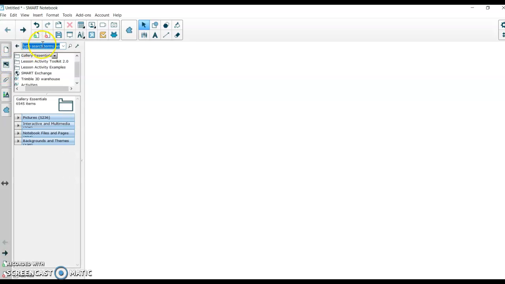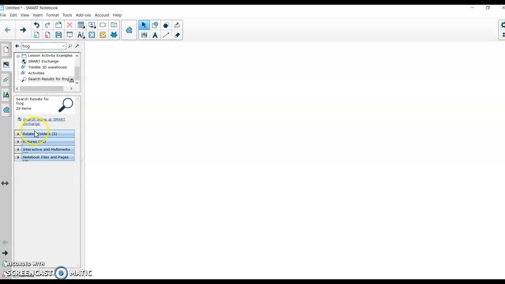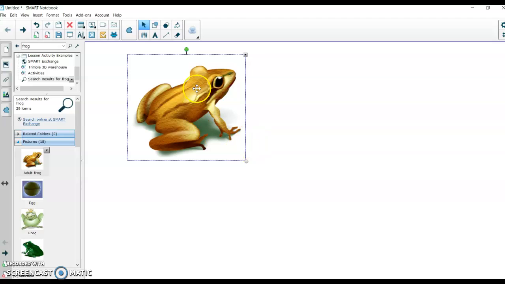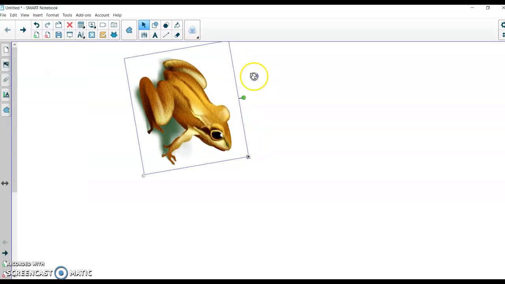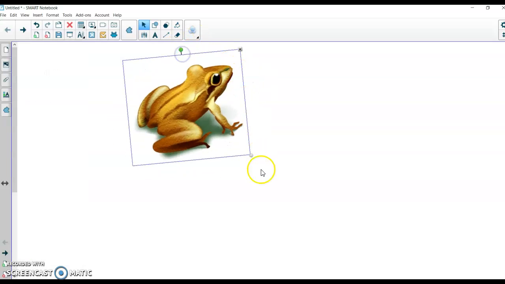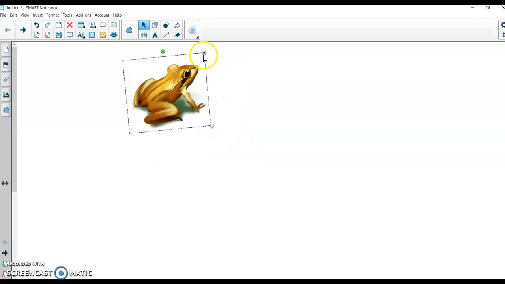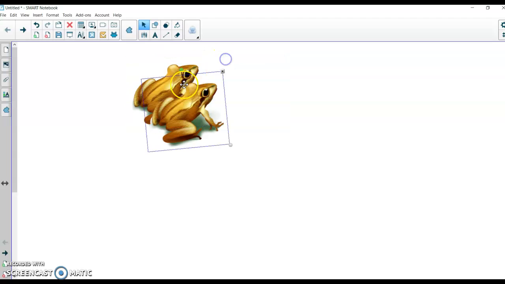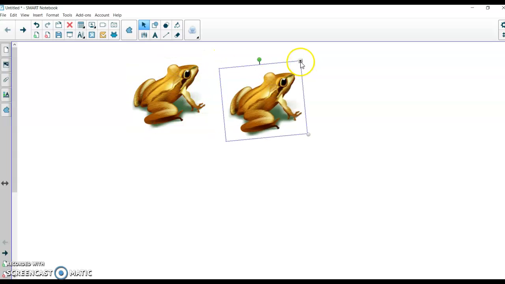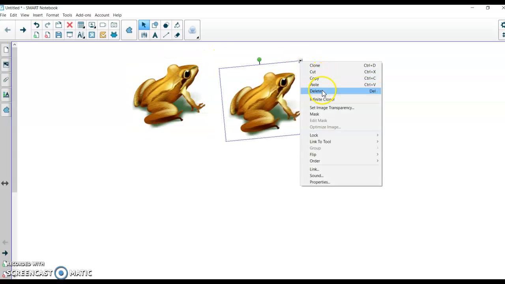The next tab down, I think about it like when you add clip art. So if I search for something like frog, you'll come up with some folders. Pictures are basically just that, pictures. One thing to know about pictures is you can rotate them. You can resize them. You can hit this drop down box and do things like clone them, which is just make another one. Cut, copy, and paste.